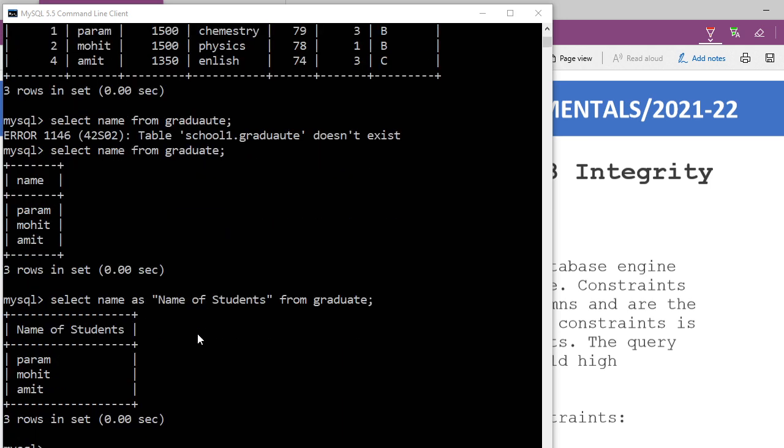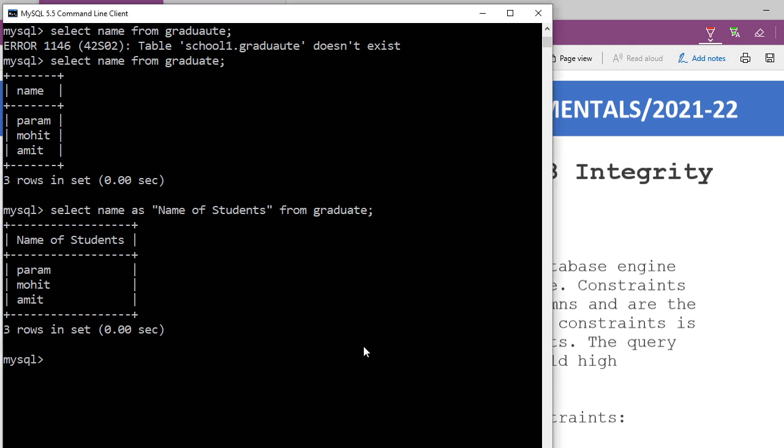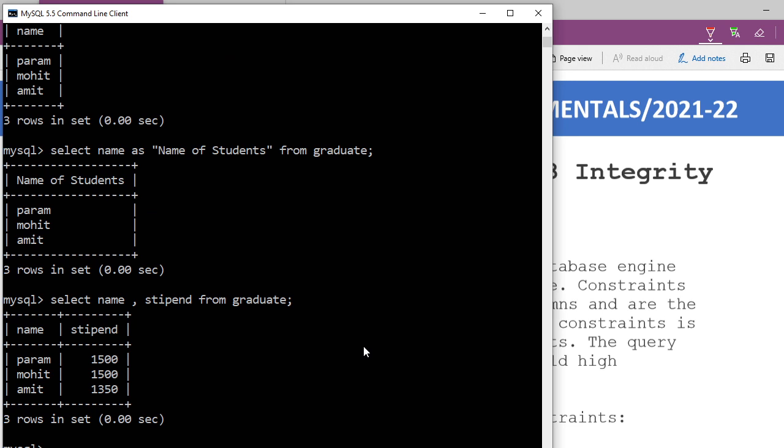If I'm going to write here, select name comma stipend from graduate. Okay, done. These two are coming, but now I want that name remains same, but here I want that this stipend should be bonus, and here these all values will be increased by 50. I am giving 50 rupees to stipend. I want to print a list that these are the total bonus these guys have got. So what type of query am I going to write for that?